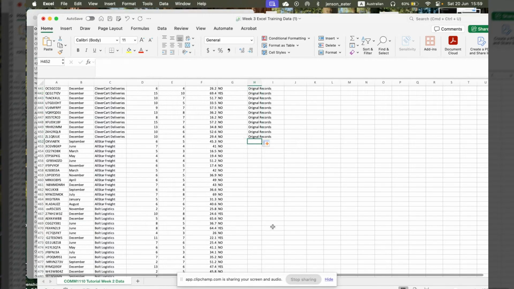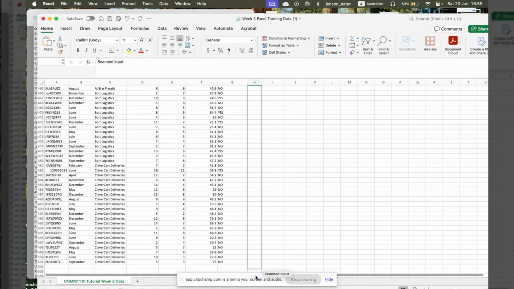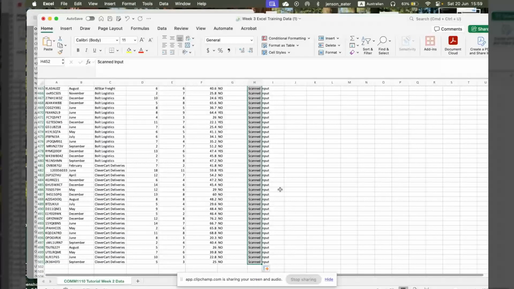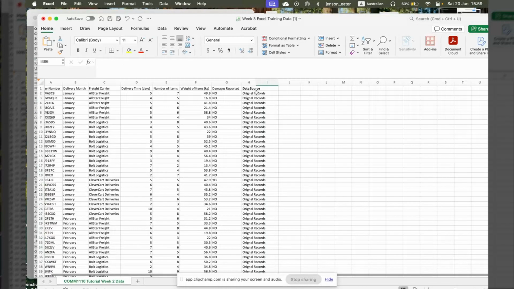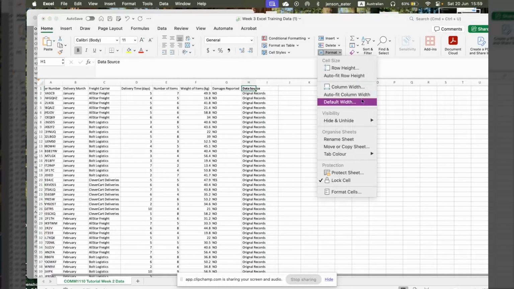And we're going to refer to the new, just copied data as Scanned Inputs. So we'll just put that down in there. What we'll do is we'll grab this column and we're going to format it.